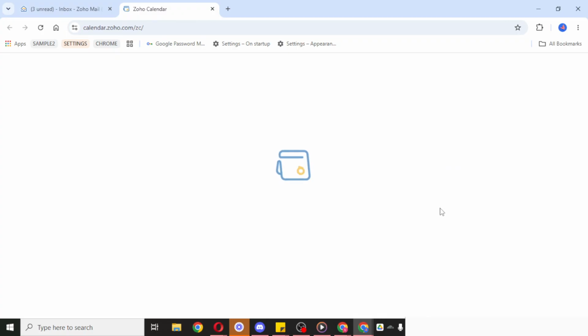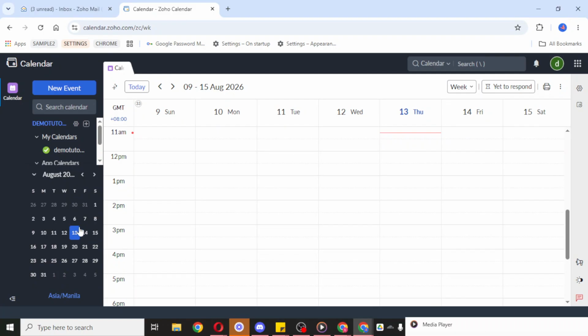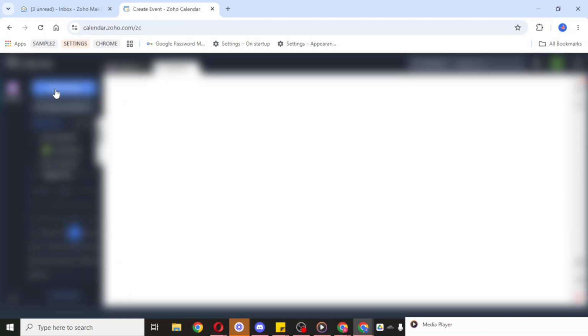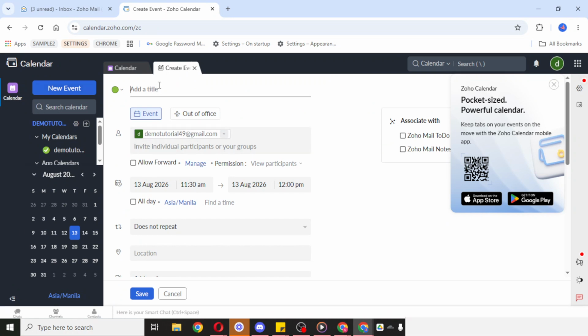Now, if you want to create a new event, simply click New Event. This is the main option you'll use whenever you want to add something to your calendar, whether it's a meeting, reminder, appointment, or personal task. After clicking it, you'll be asked to enter the event details. Start by adding a title. Make the title clear and specific, so it's easy to recognize later when you look at your calendar.